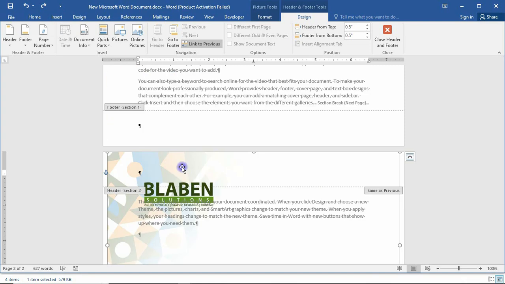We want to separate the second page from the first page, so let's deal with the second page. I have the upper part of my letterhead selected on the second page. Now you realize that we have header section 2. That is perfect, that's what we want. But you realize that it says same as previous. So what does it actually mean?